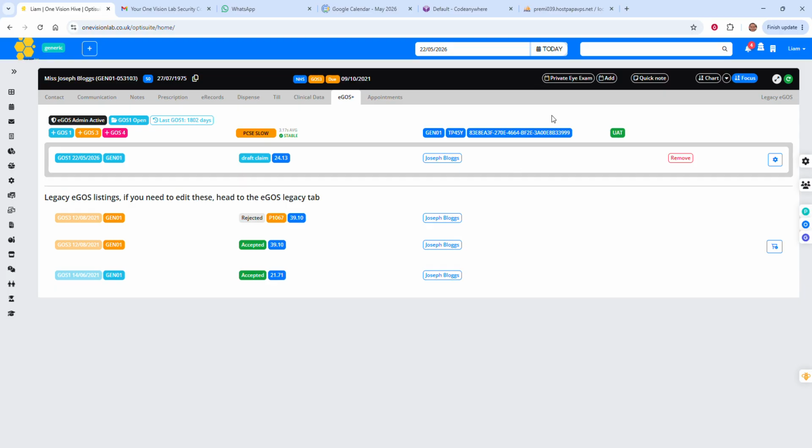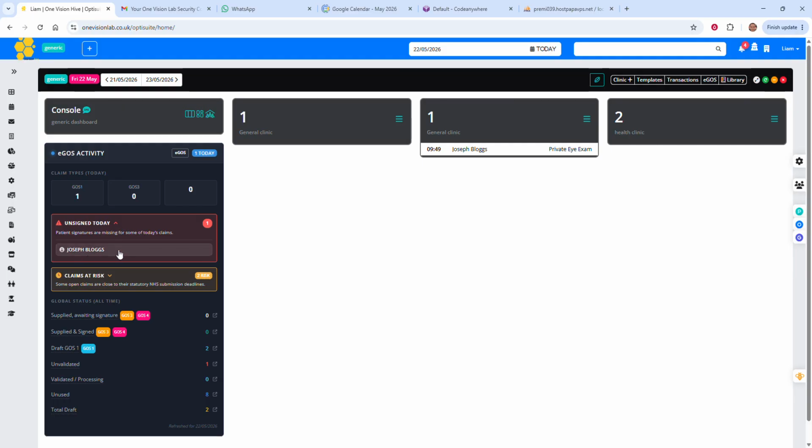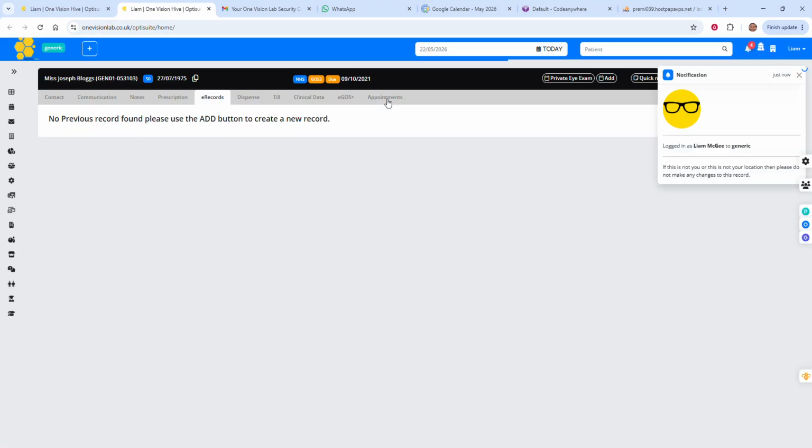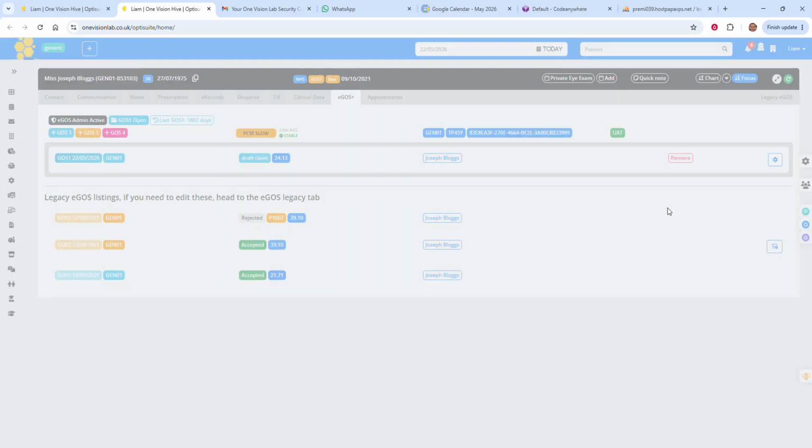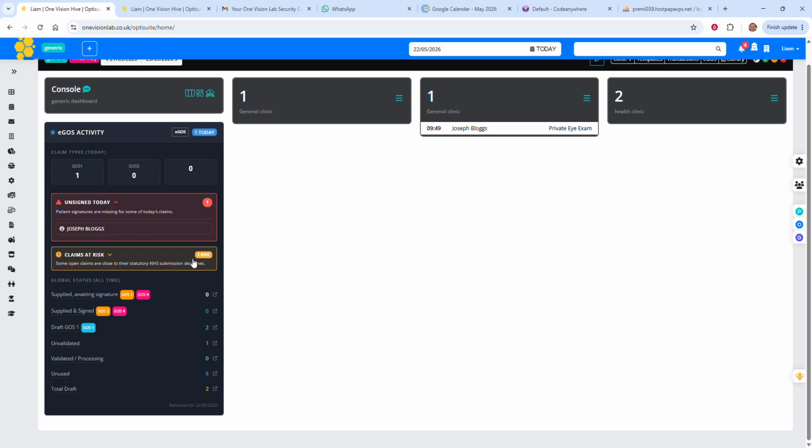We'll just head back to the diary screen just to give you a little rundown on here. This Joseph Blogs here, you saw me just create a GOS1, so it's given us a warning here that we've got a voucher that we've created today that we haven't submitted. You can right click that, and that'll open the patient, so you can then interact with that claim. We've also got a claims at risk box here.